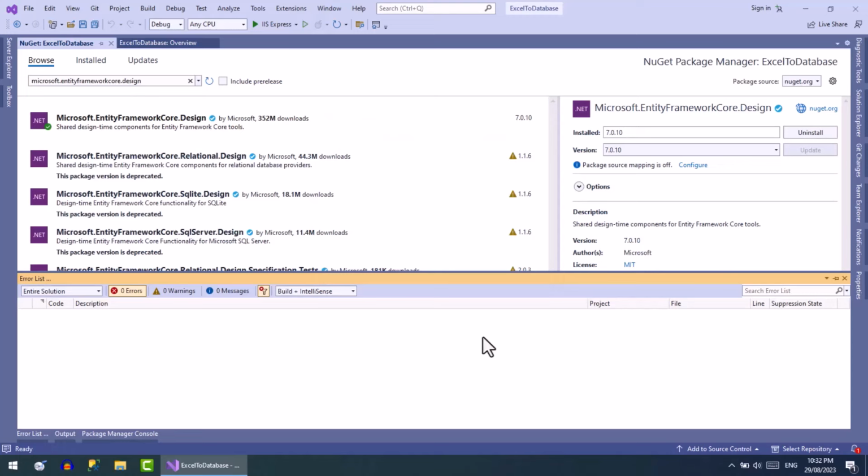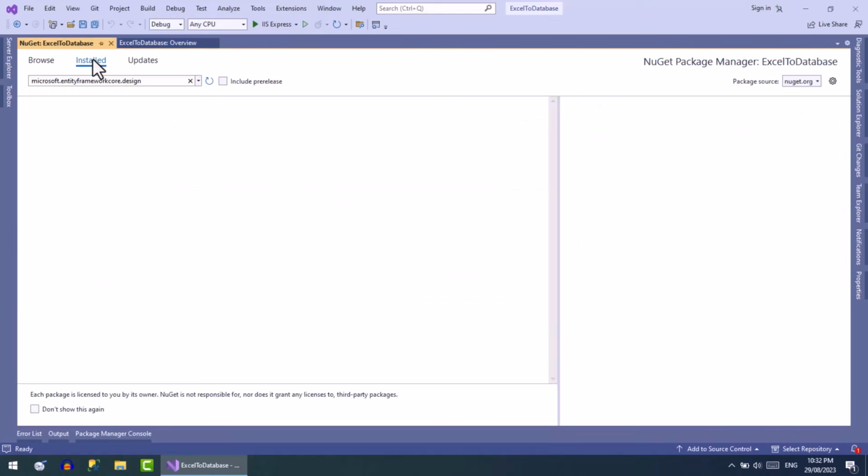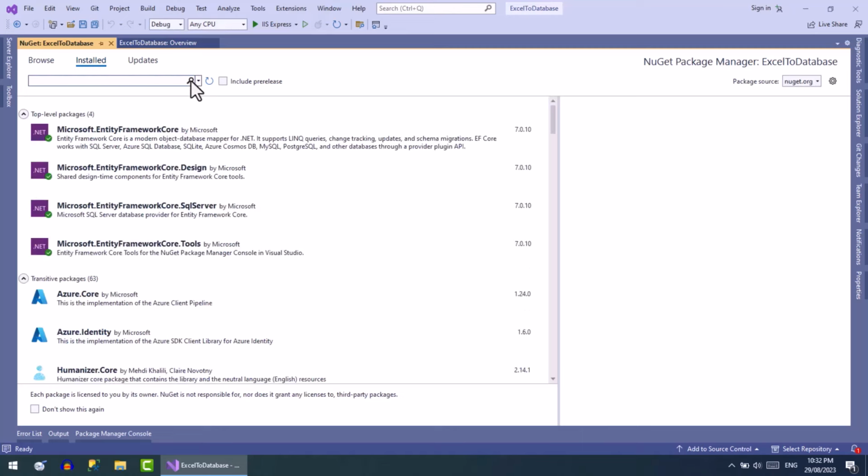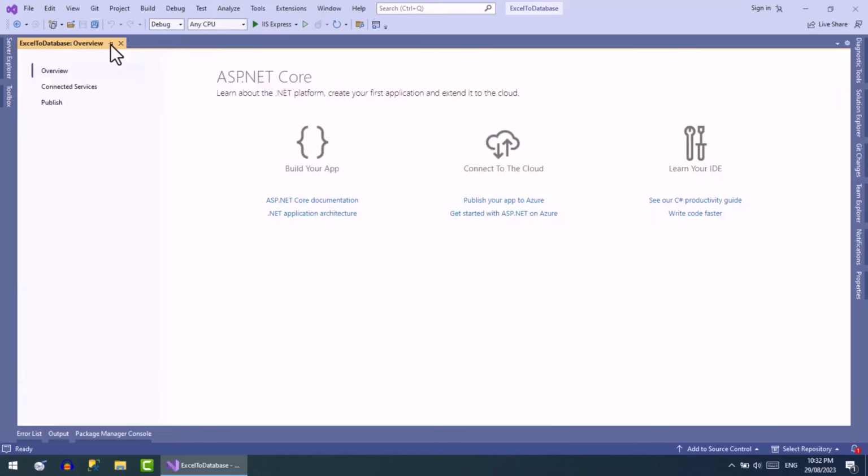Now that we have installed all 4 packages, let's verify all 4 packages are installed and they are of the same version. To do this, we will click on Installed tab in the Manage NuGet Packages window. Clear the filter to view all installed packages. All packages are installed of the same version. Let's move forward. Let's close this window.